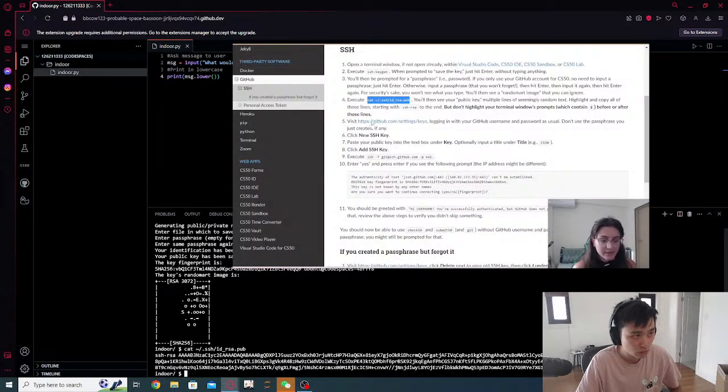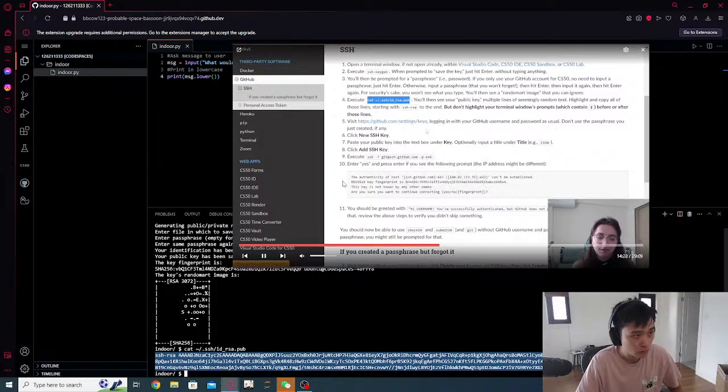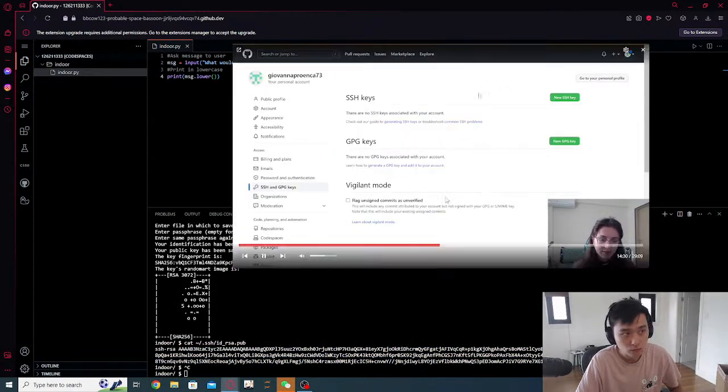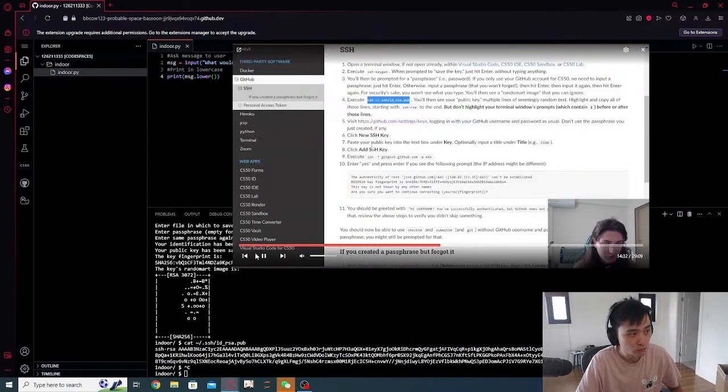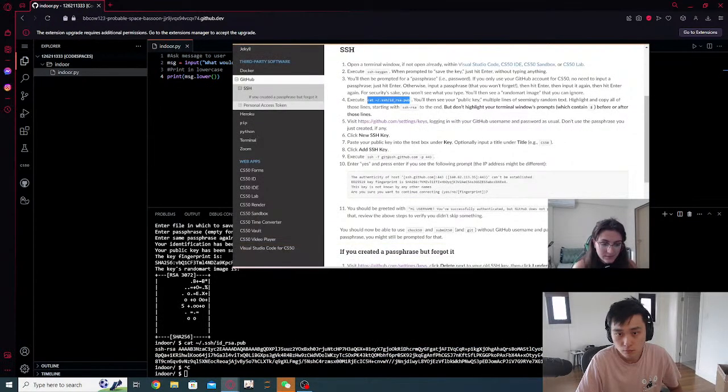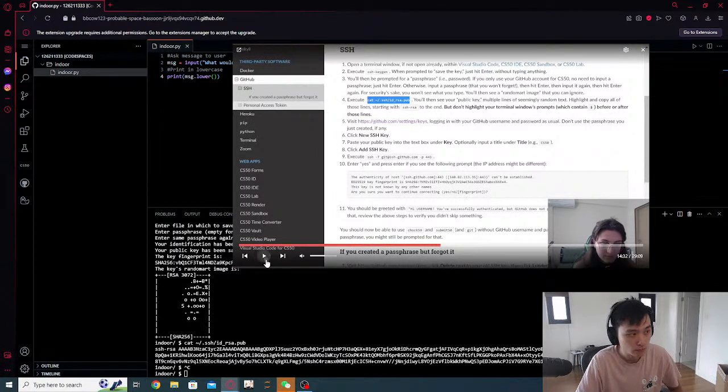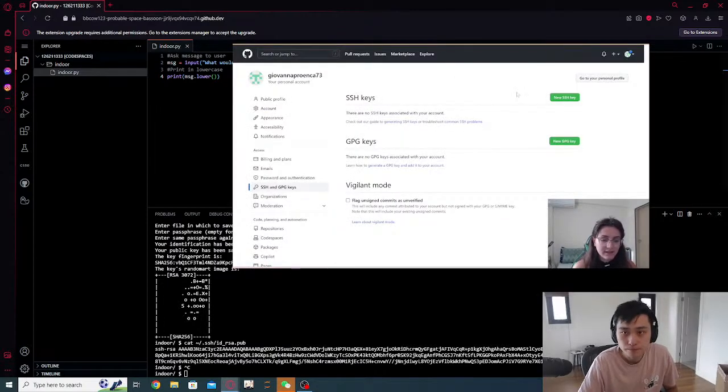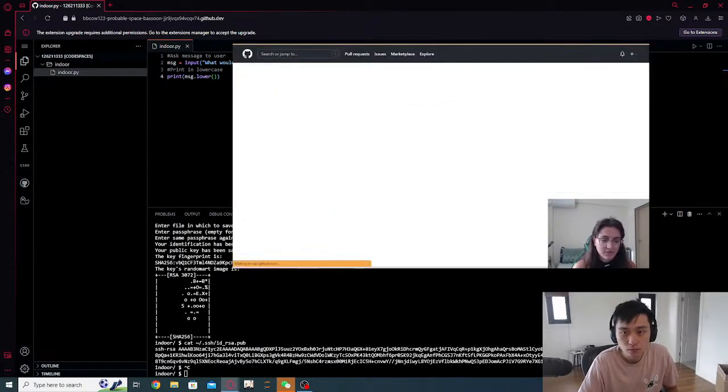And now visit GitHub settings keys, log in with your GitHub username and password as usual. Don't use the passphrase you just created, if any. So now we're gonna open up GitHub again using this hyperlink, and what we need to do, login. Okay, so now click new SSH key. Let's click in this new SSH key. All right.